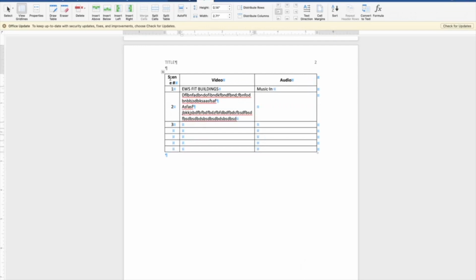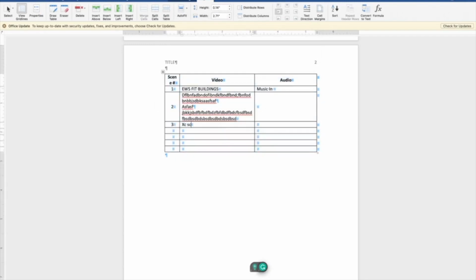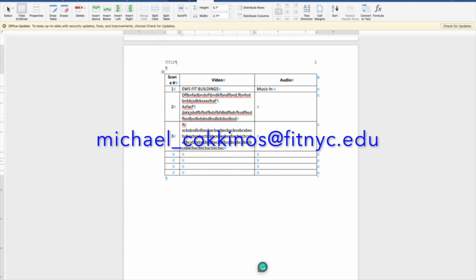So what I'm going to do is highlight the table properties again, and then wrap text around. If that works. See, now we have the text wrapping. And that's what you want when you type your video script.